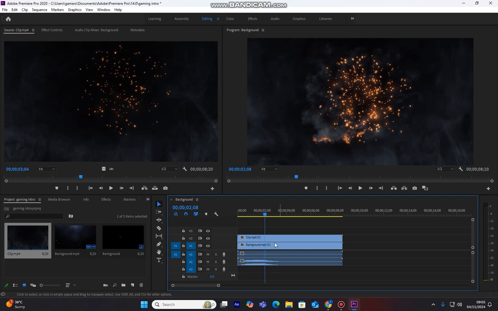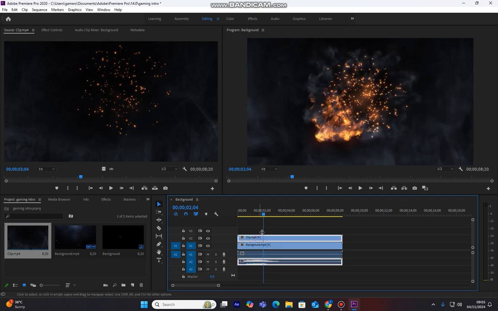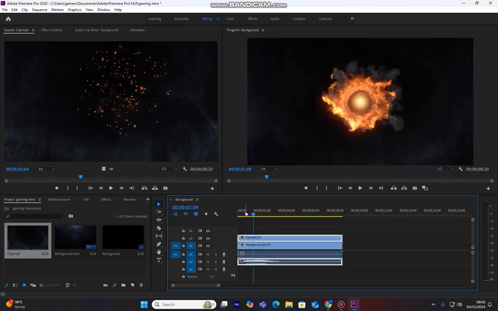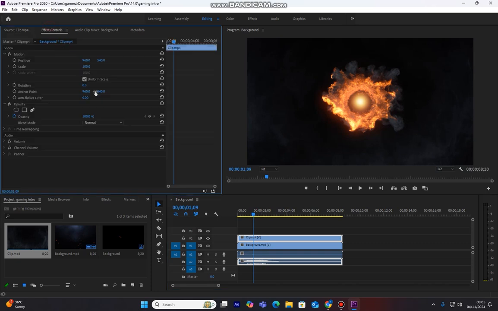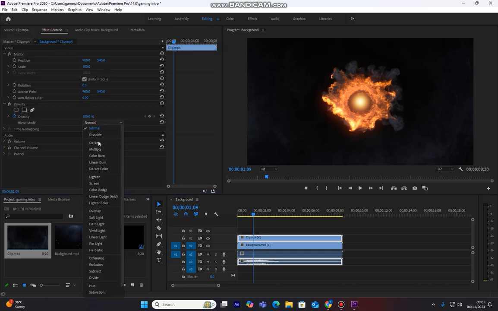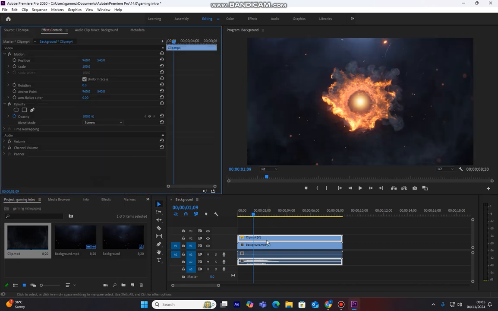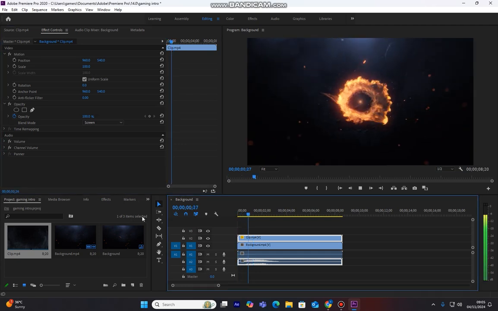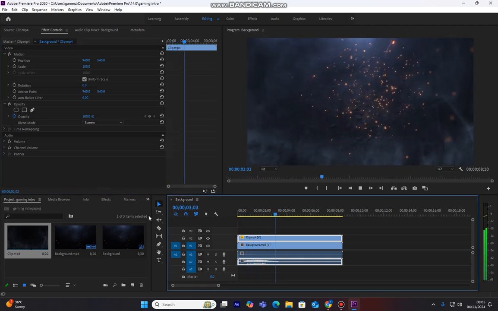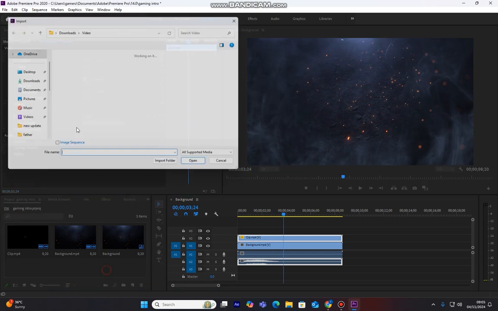Now you see just the fire clip and you don't see the background. Select the fire clip and go to Effect Controls and set the blending mode to screen. There you go. Now you can see the fire clip and background together.